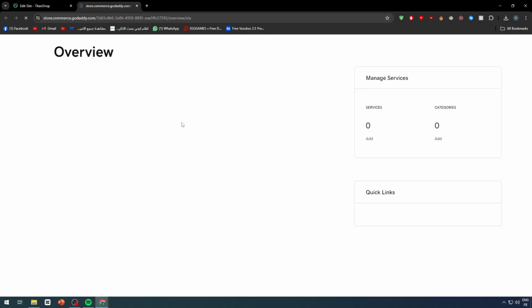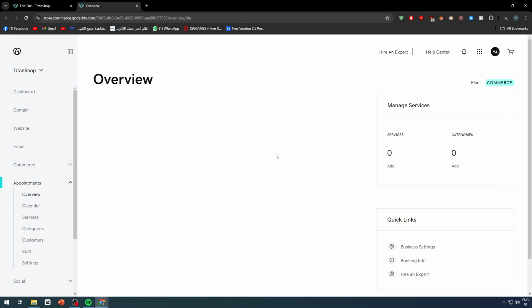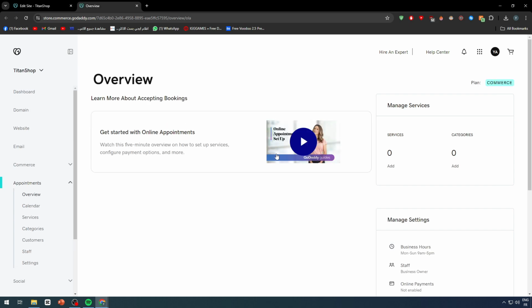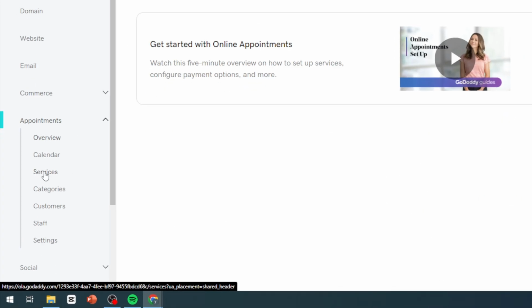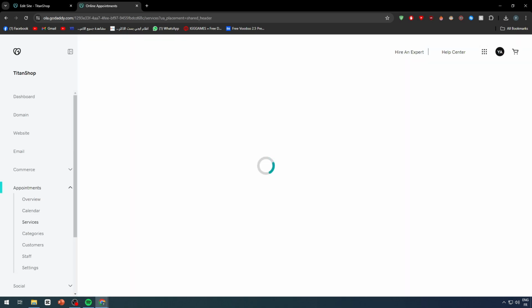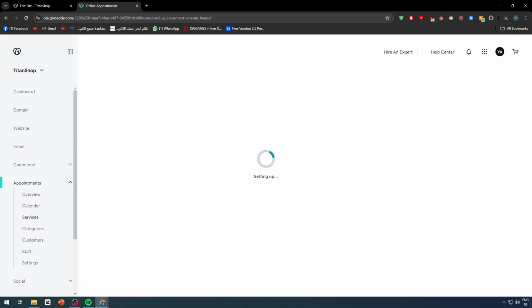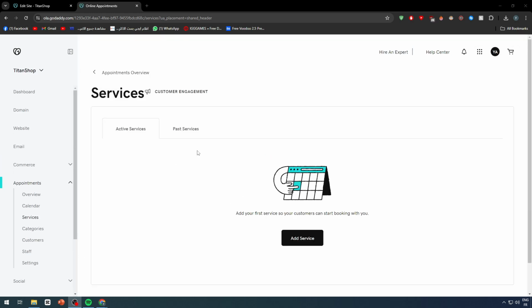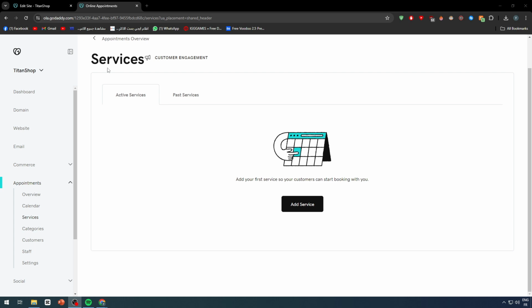So manage appointments. Here you can see your whole details about the appointment that you have, the clients that are coming, the time, and basically everything that you will need. Now let's go to services right here, and as you can see, let me just wait a little bit, and yeah, let's go here. Let's basically load, and here we should add service.